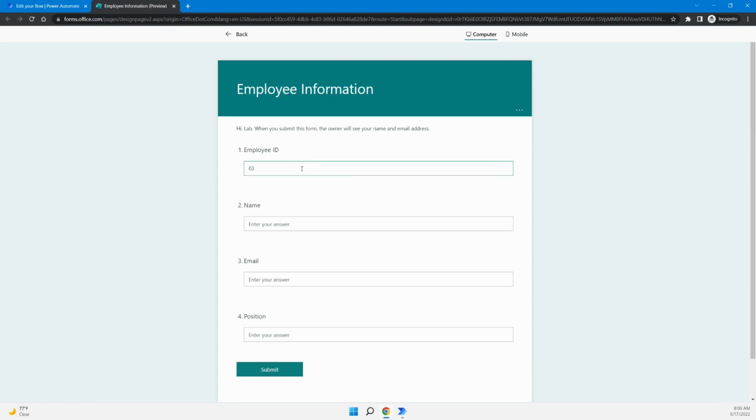Maybe I'll put employee ID number 3. Maybe our employee name is Mike Smith. I'm just coming up with some random names here. This is going to be Mike at thesmiths.com. And his position, he might be vice president. Okay, we could just add that like that, right? Just coming up with a new ID, new name, just on the fly.